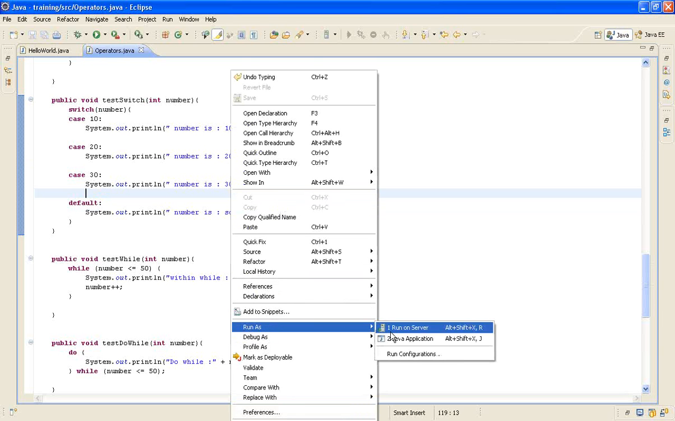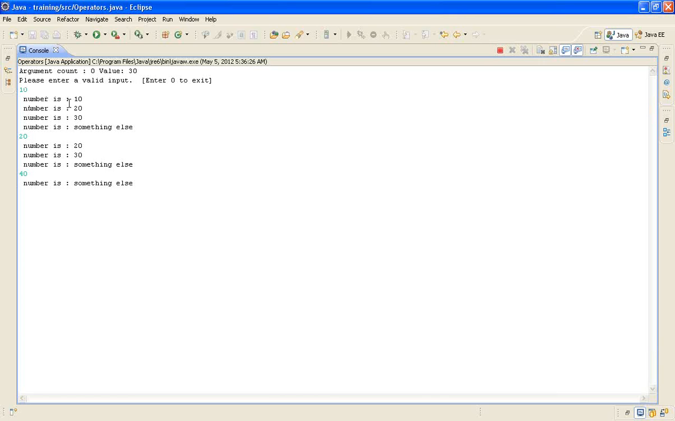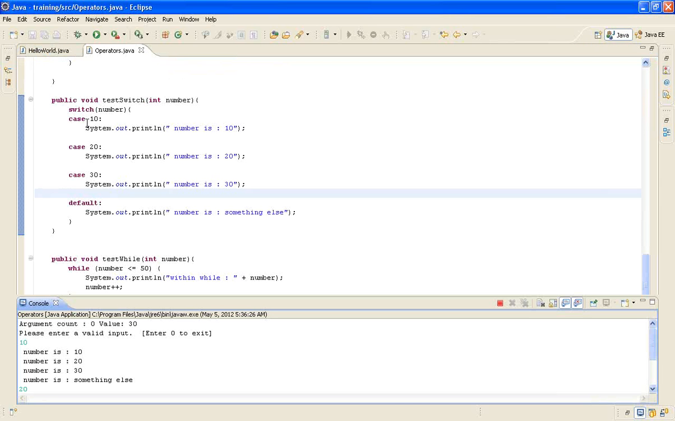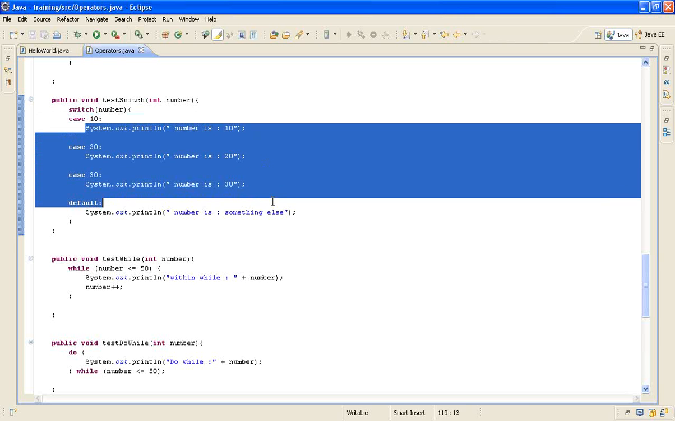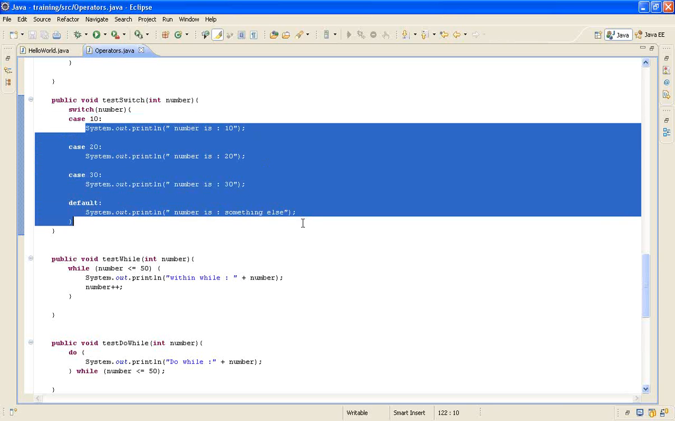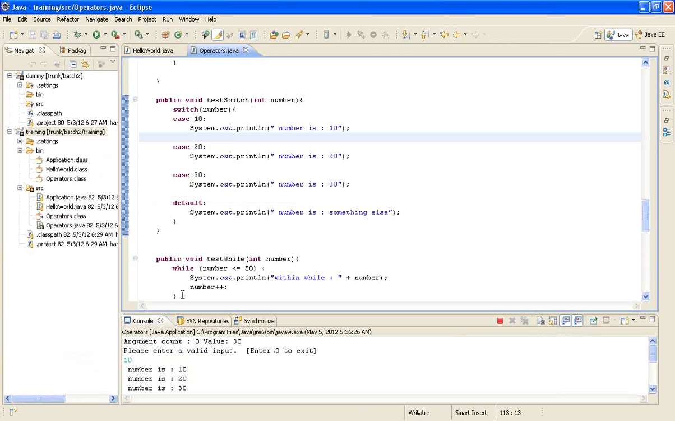Now if I run this, and maybe I'll print 40. Let us look at the output. When I give 10, it's executing starting from that particular case. It will enter the case based on the value. If the value is 10, it will execute this line, and it will continue until the switch block ends, if it doesn't find a break statement. So that is what happened here.